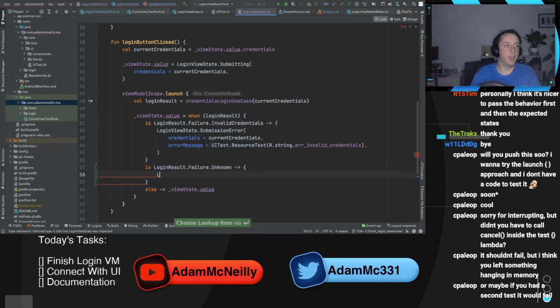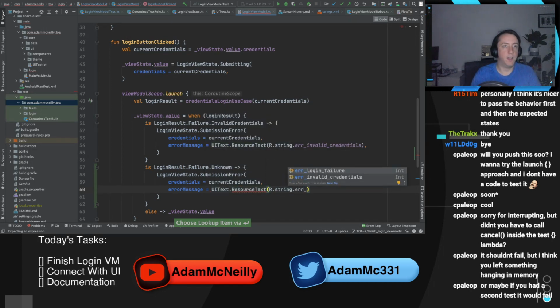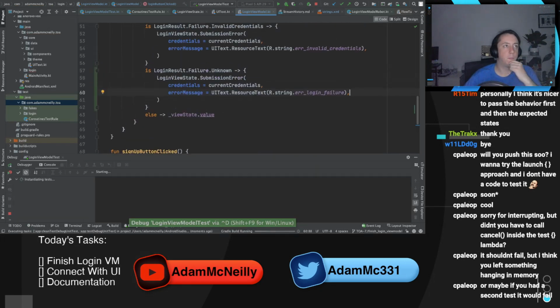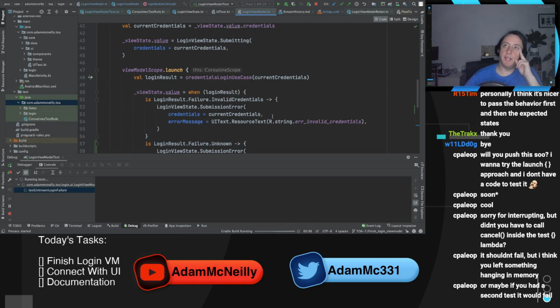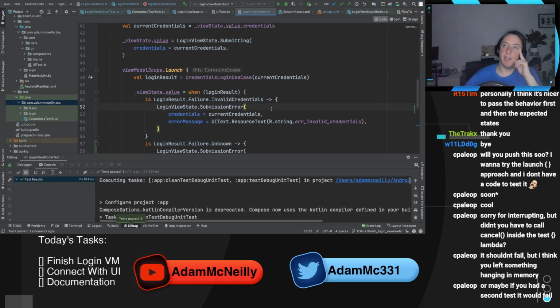And here we're going to say, okay, login view state submission error, credentials equals current credentials, error message will be text.resource text. All right, that's string that error login failure. This should pass now. We can definitely clean this function up, but let's skip for the sake of time.